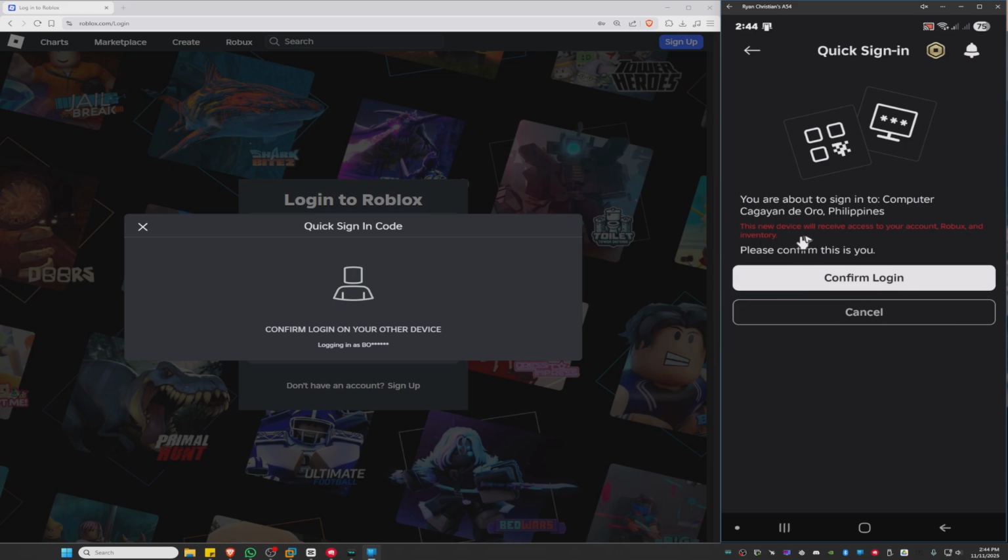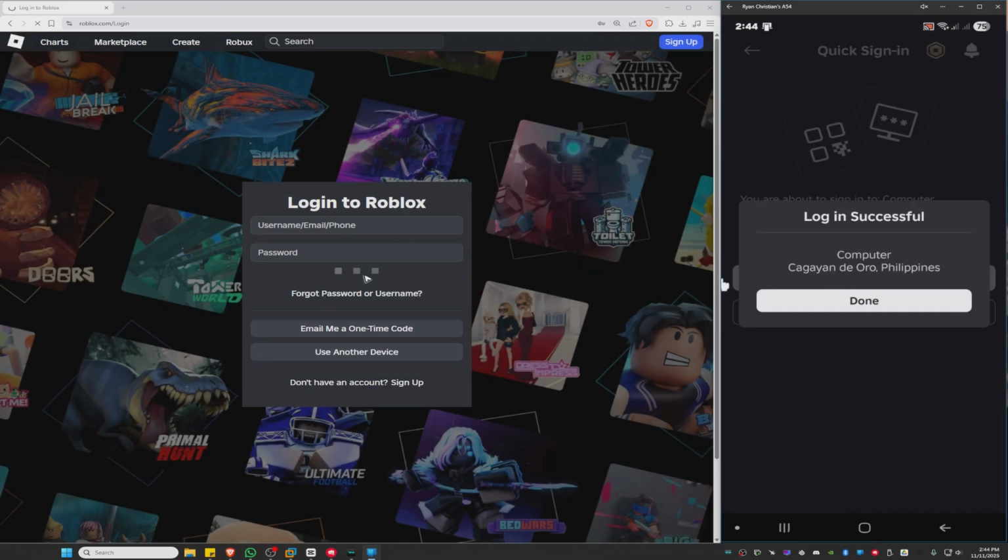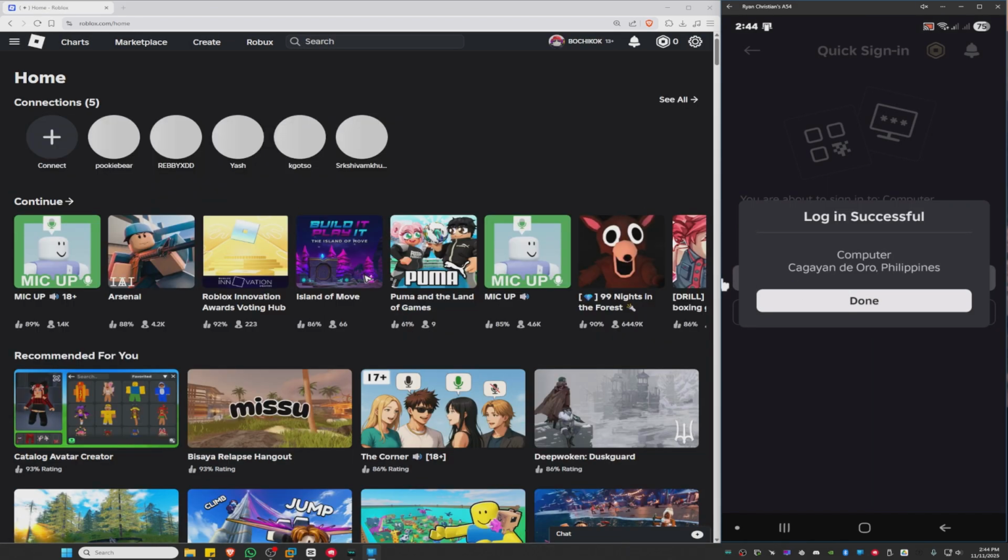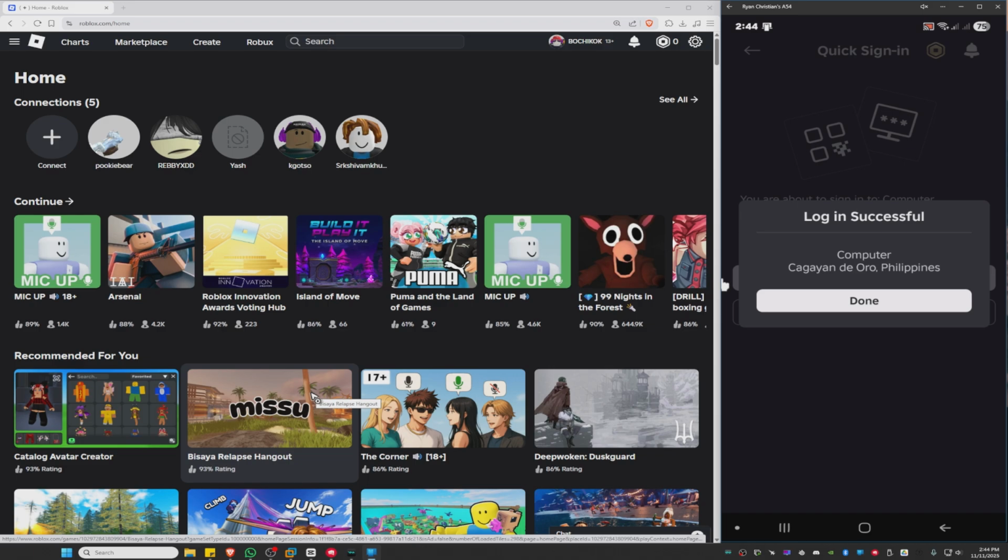And it says here, this new device will receive access to your account, Roblox, and inventory. Just tap on confirm login right here. And as you can see, just wait for it to log you in. And there you have it. That is how you transfer your Roblox account to another device.